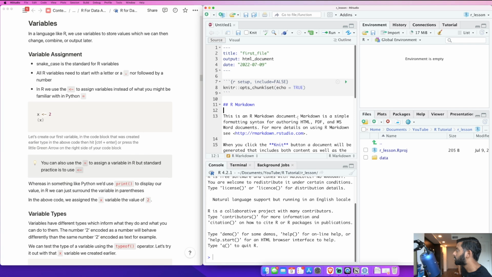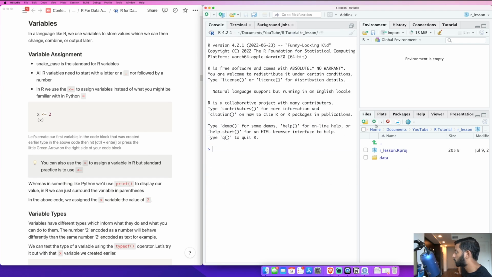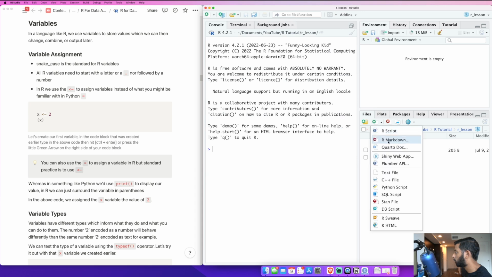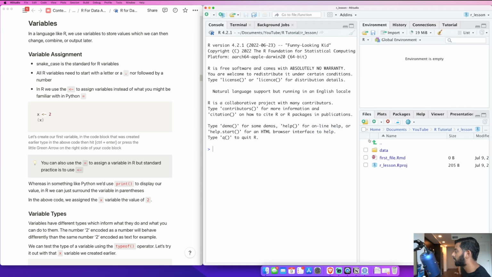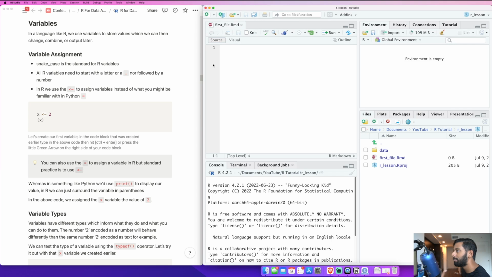All right, let's go ahead and get started. Oh, it looks like I accidentally didn't create my first file, so let's go ahead and try that again. R Markdown. And then we're going to call this, what was it? First file, I believe. There we go.